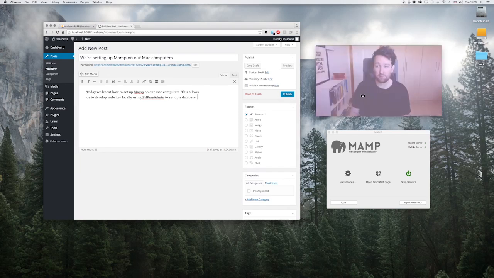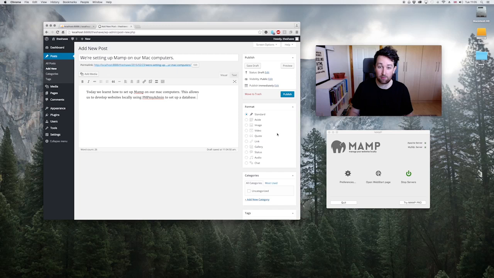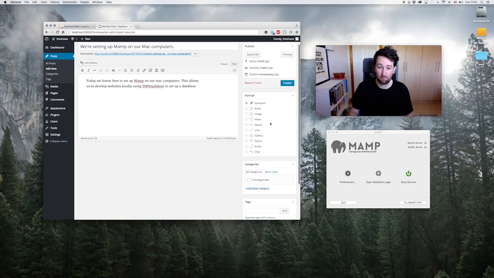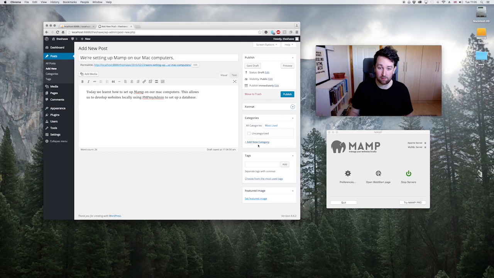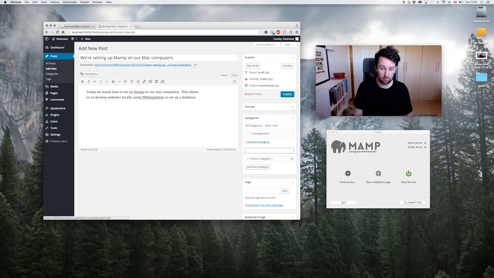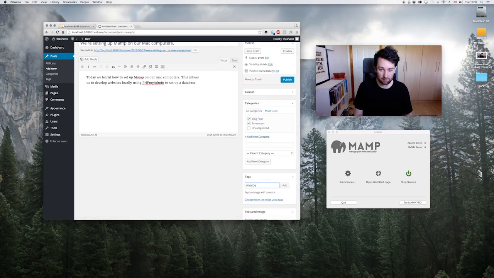So that's basically it. What we'll actually do is put a picture up, because it's always good to have a picture. Standard category is screencast. Could also be blog post. Tags: web design, web development, MAMP, localhost, phpMyAdmin, databases. Should probably spell that right.